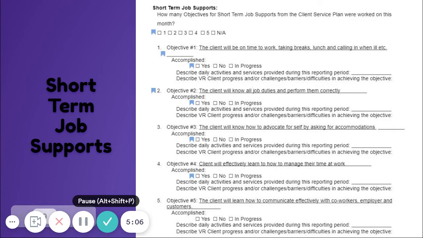An important note for this section of short-term job supports. If a client does not have a job, the NA box is checked and the entire short-term job support section is left blank. This section is filled out very similarly to the job search skills and development section. The objectives in this section can change and are found in the client service plan.